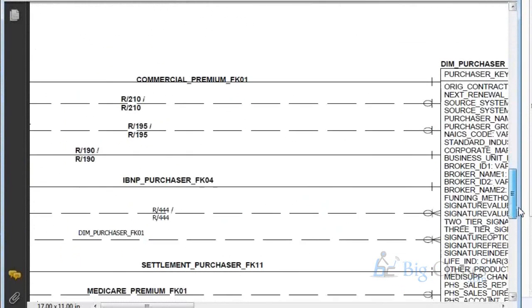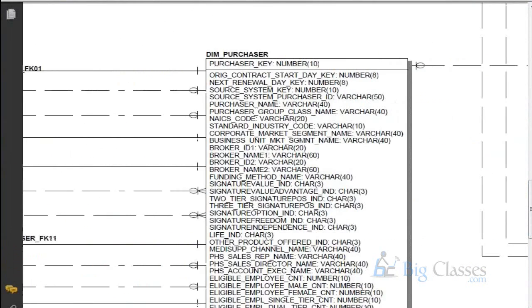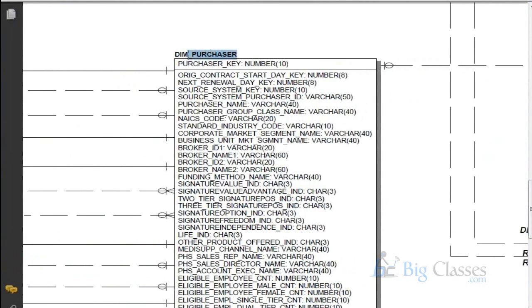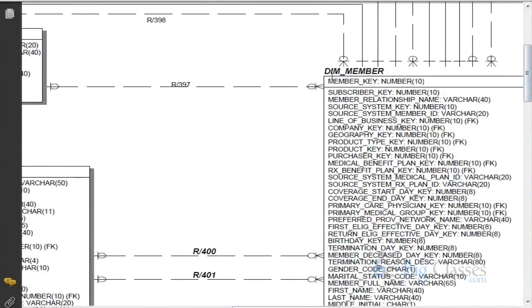See, this is one of the project related diagrams. This is one of the healthcare project related modeling diagrams. This is the dimension table, the purchaser dimension table. I'll also explain how these dimension tables are created, what type of data we are going to maintain in this dimension table, and what tables we are actually going to maintain in the warehouse.